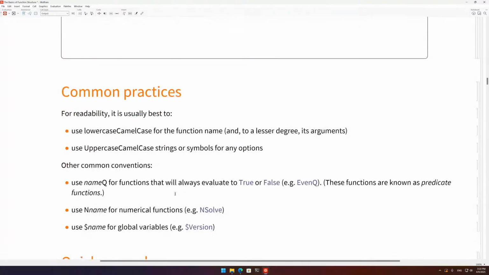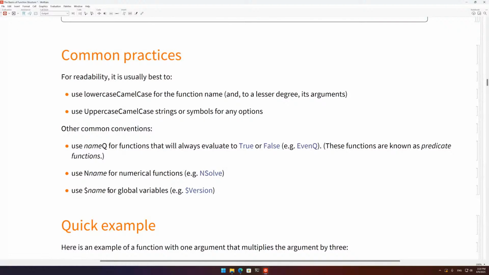So, some common practices and conventions. Again, important if you're collaborating with other people. It's important to have shared expectations of things like what a function name looks like, so anyone can see at a glance, even before they inspect the actual body of the function, that they're looking at a function.